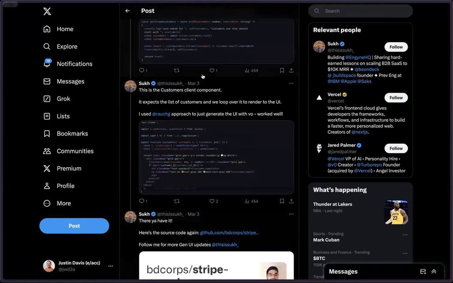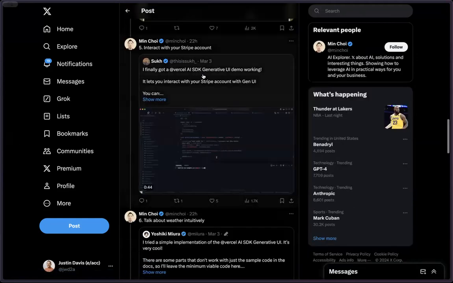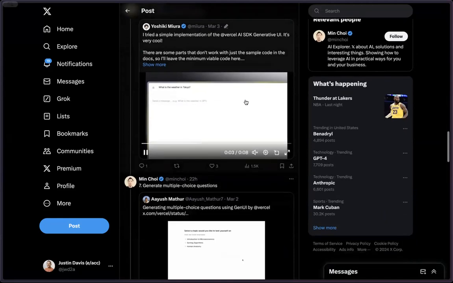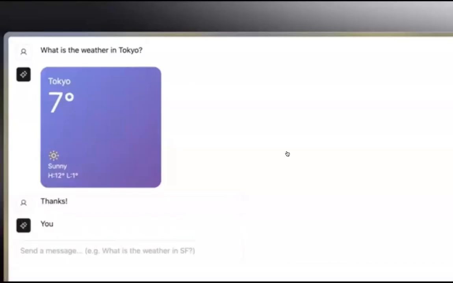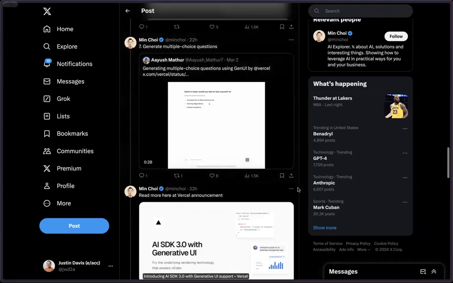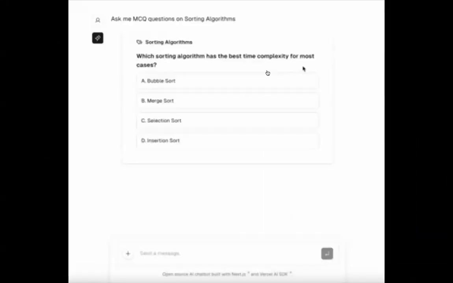Yeah, so keep going back to the other ones. I just wanted to show the examples to everyone so they can see. Oh, okay. Talk about the weather intuitively. So what is the weather in Tokyo? There we go. Again, it drops a card in there with all of the data. This is something I really want to play around with, because this looks like super magic.